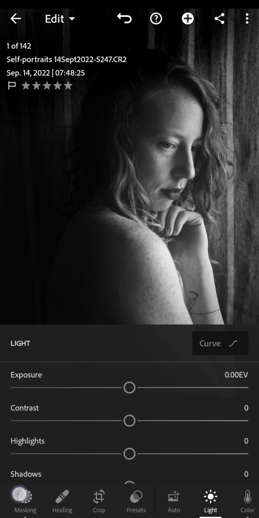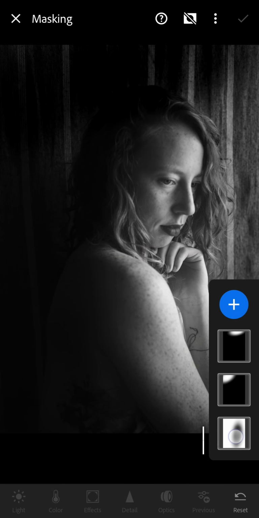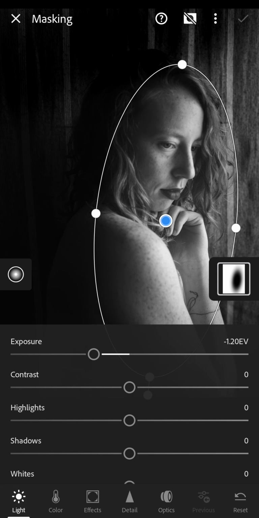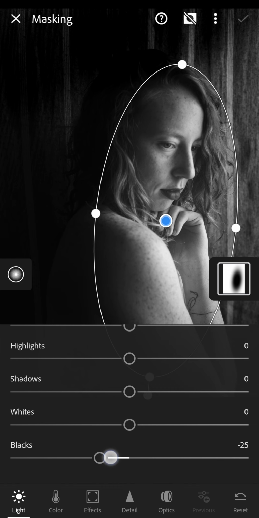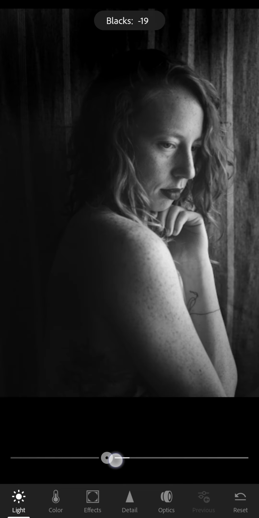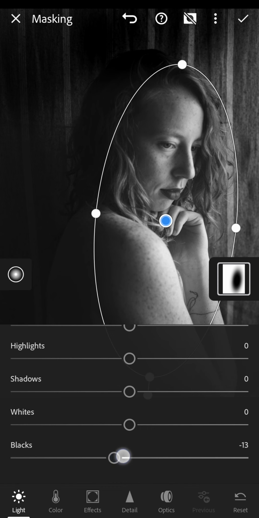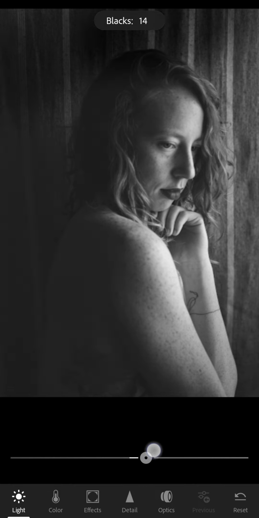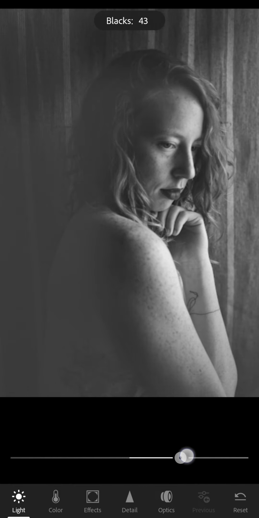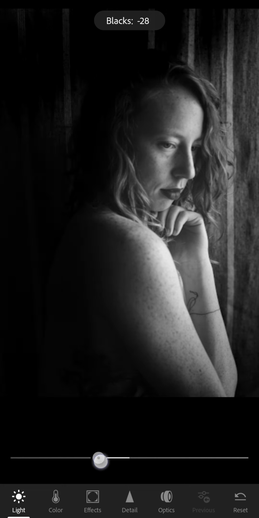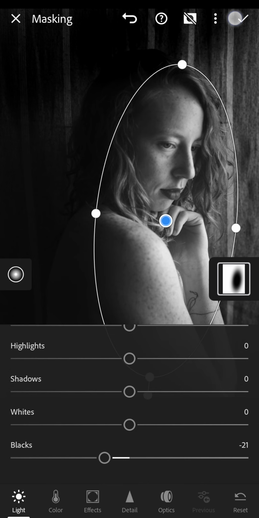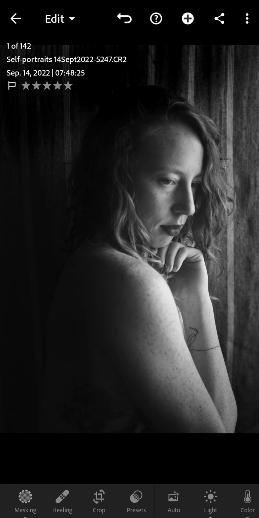So I actually just want to go to this mask that I created, and I want to go to light, and I want to just bring up the blacks a little bit because it is going to complement the matte look to make those blacks flatter. So you can see, if you take it to the extreme, how flat that looks. We don't want to take it that far, but just play with it a little bit until it looks how you want. And I would say I'm pretty happy with this image.